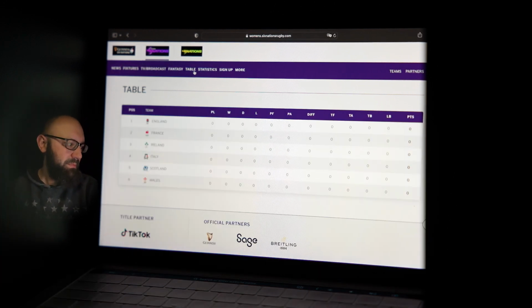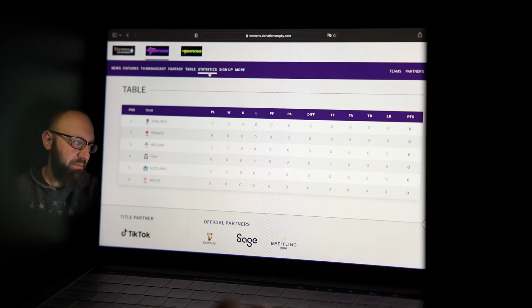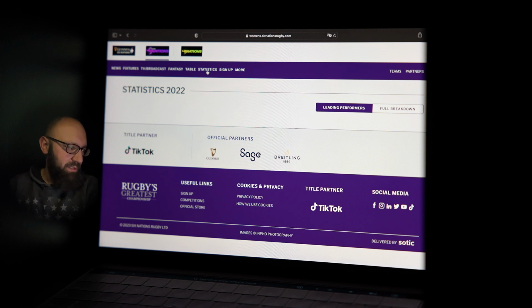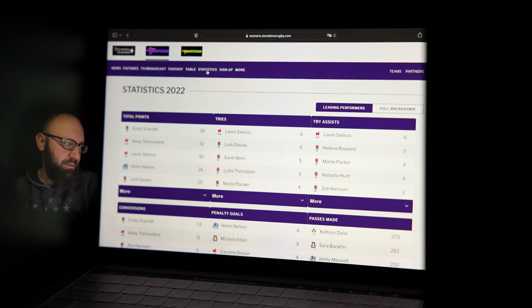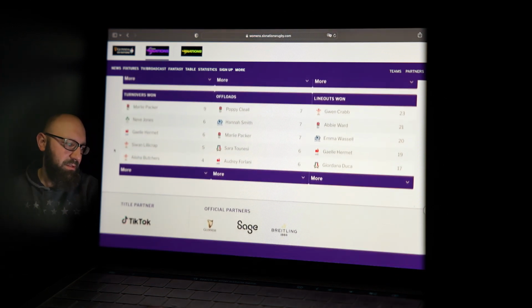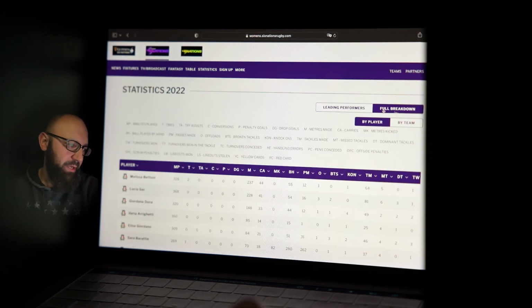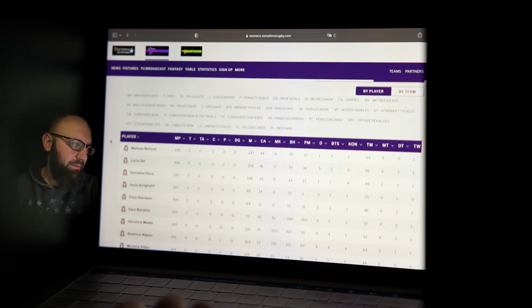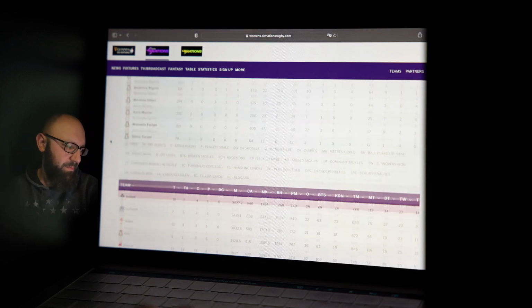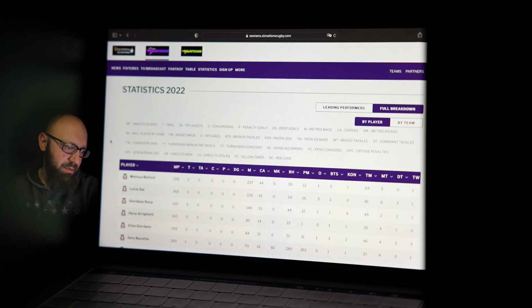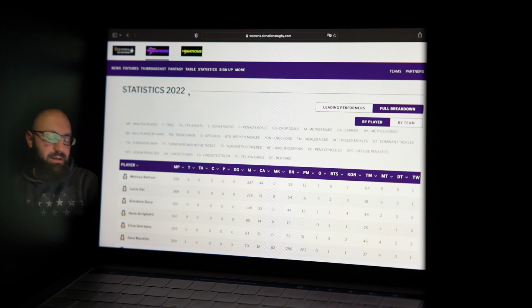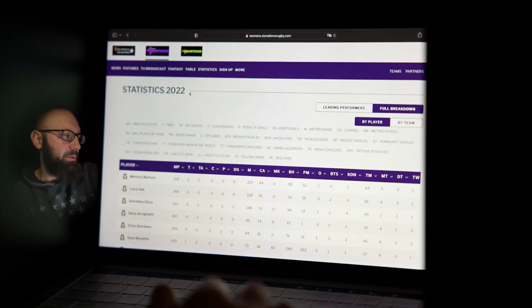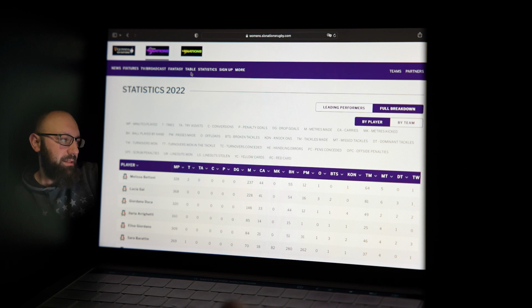Table. Right, you have the table. Perfect, simple, that's what it has to be. Statistics. 2022. Nice, lots of data here. Total points, tries, try assists. Lots and lots of things by performers. Full breakdown. My goodness. You have lots of data to look at from the teams, from each player. It's incredible. So this is from last year. I hope that right after the match or at the end of the day, this will be updated with the current tournament.